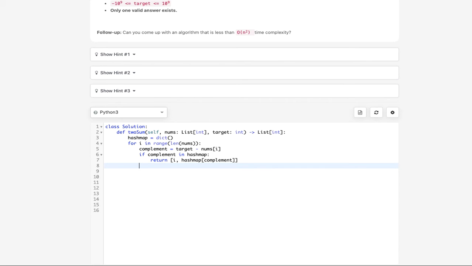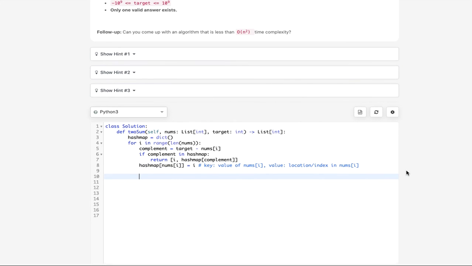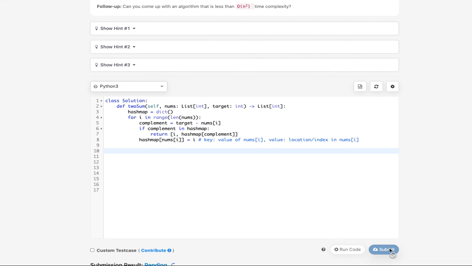Then we will just add into the hash map the value as a key and the location as an index. So the key is the value of nums, and the value is the location or the index in nums. So this is important. And then we are now ready to run this code. Let's give it a shot.